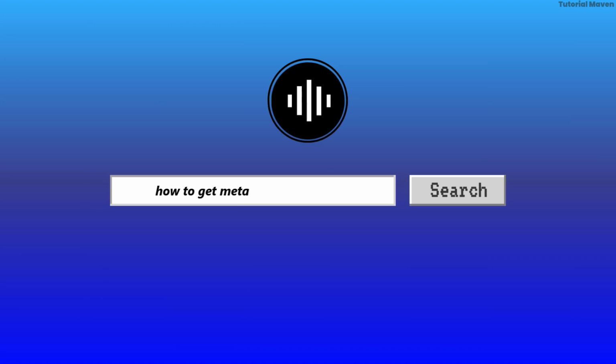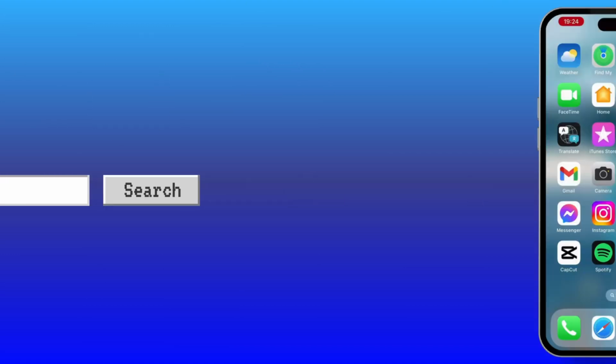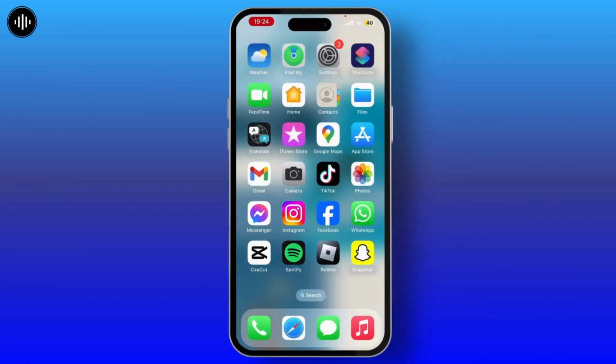How to get Meta AI on Instagram. Meta AI is available in the new update of your Instagram, so you simply have to update your application first.